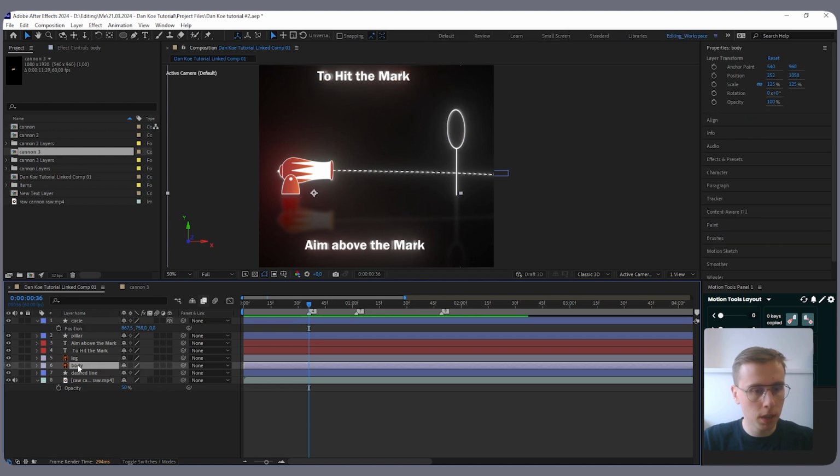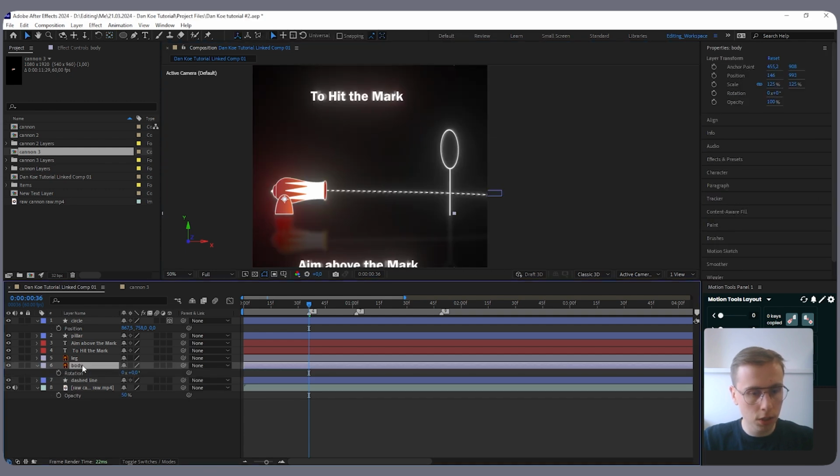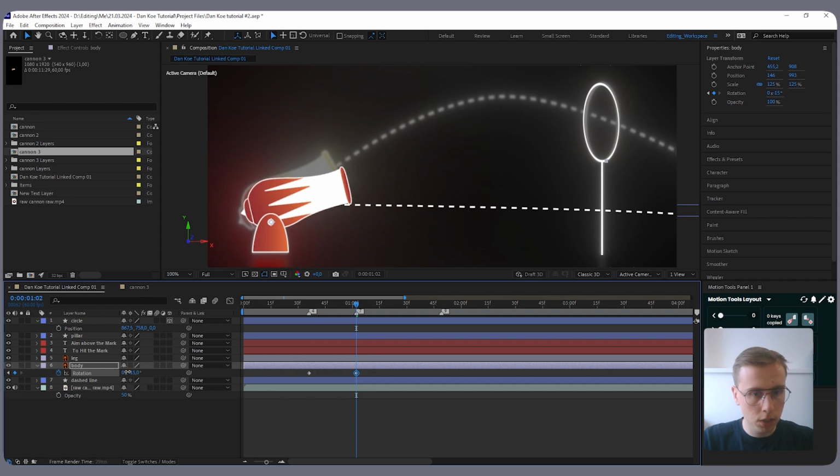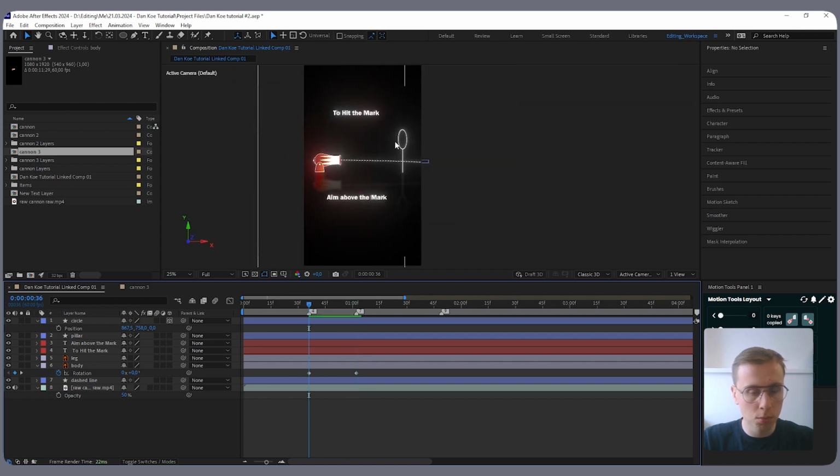Now go to the body layer of the cannon and click here to select the Pan Behind tool. This way you will be able to change the position of the anchor point and put it on this little dot right there. And right now open the rotation keyframes on the body layer, keyframe the rotation there, go to the second keyframe, keyframe the rotation here again, and on the second keyframe change the rotation so that it matches the original video. So I think -30 is okay. In a moment we will be smoothing these keyframes, but right now let's also animate the line.